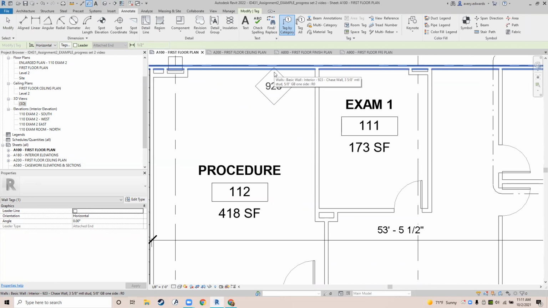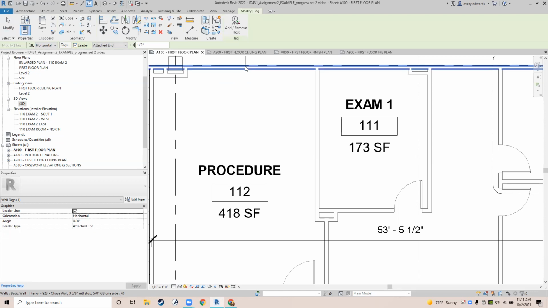You'll see that on your handout, there are some that are kind of in the corner. Like if you look at exam room 111 on the PDF, there's a wall tag up in the corner of that room that says 901A, but you can't really tell which wall it's pointing at. You can't tell if it's that north wall or the west wall. So to fix that, I'm going to turn on this leader option up here at the top. These are like your tag options. I'm going to turn on leader, and then attached end will make it straight like this.